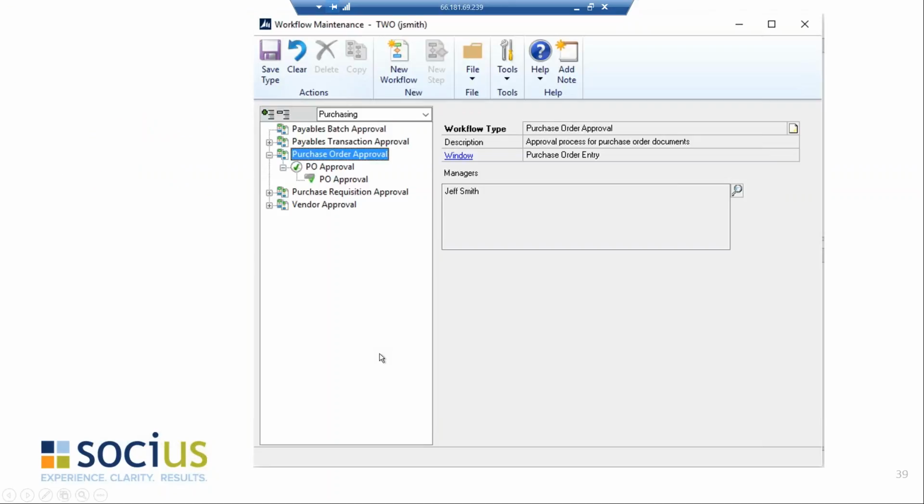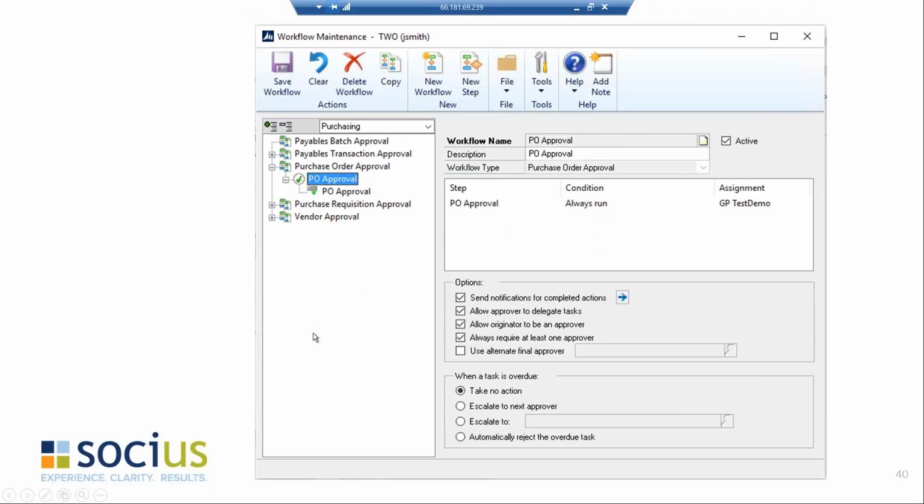So again, these screens should start to look familiar. What you're going to notice here is under purchase order approval, I can set up a workflow. The first step is assigning an owner to the workflow. The second step, which should be very familiar, is setting up all of the options. And then also notice that you're assigning the task to the individuals. Now, this is a very simple one. It's like a one-step. But you may have a far more advanced option.